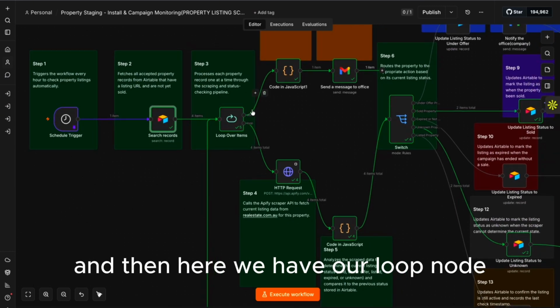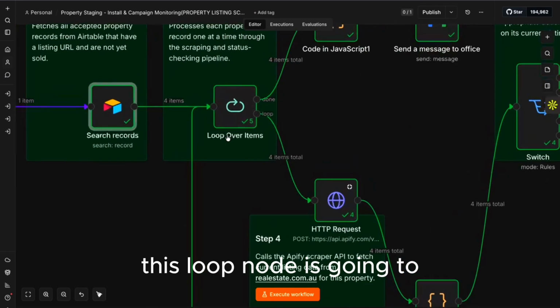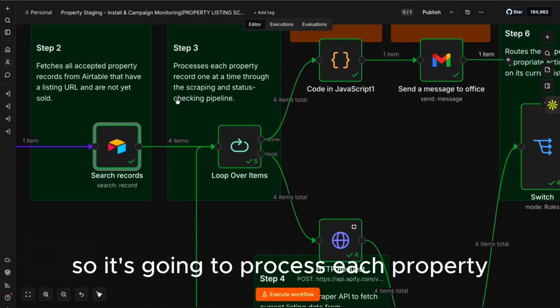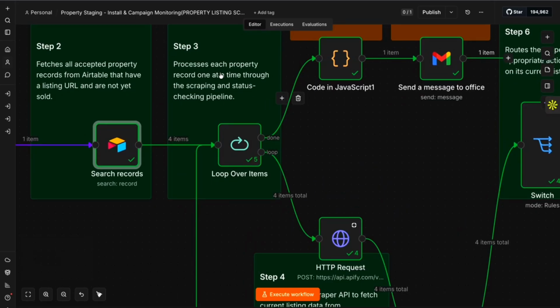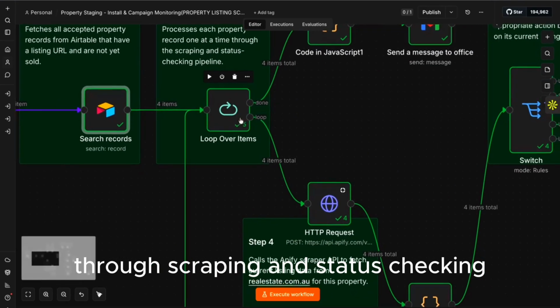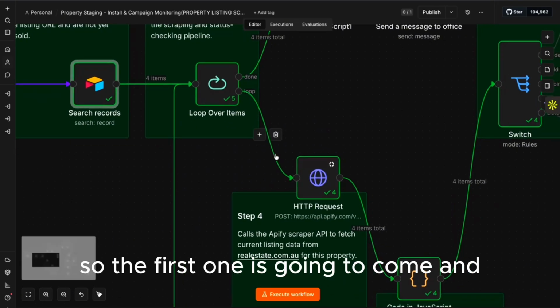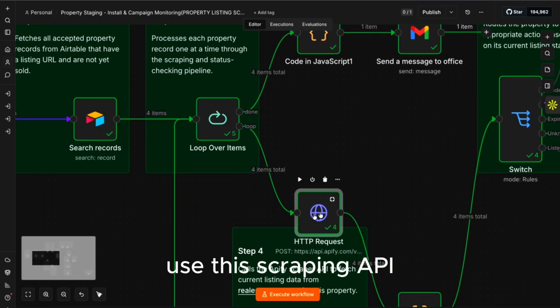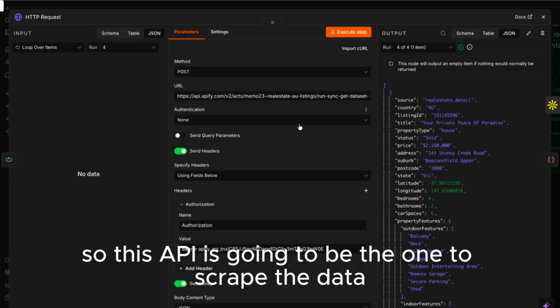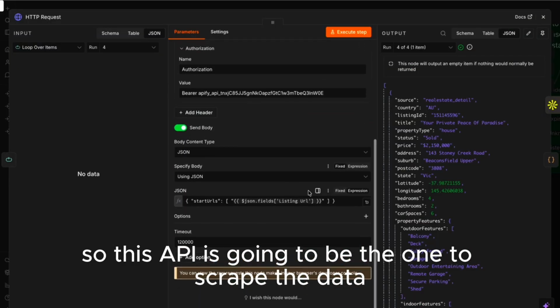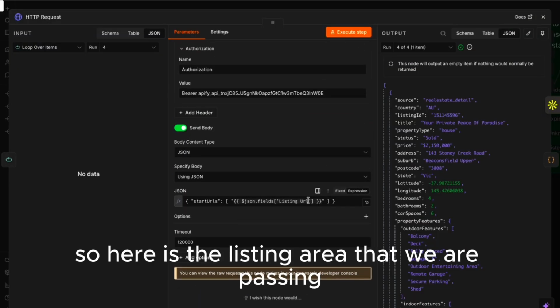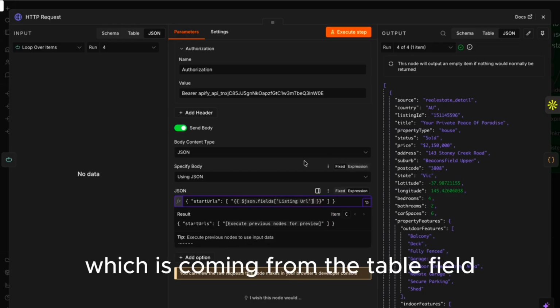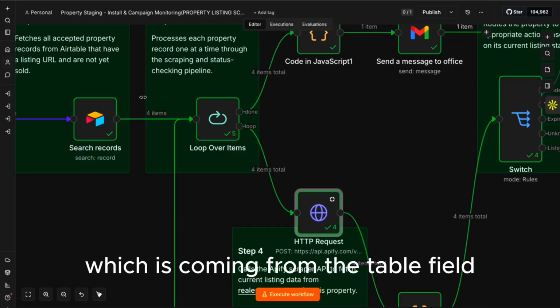Then here we have our loop node. This loop node is going to process each property record one at a time through scraping and status checking. The first one is going to use this scraping API. This API is the one that scrapes the data. Here is the listing URL that we are passing, which is coming from the table field.